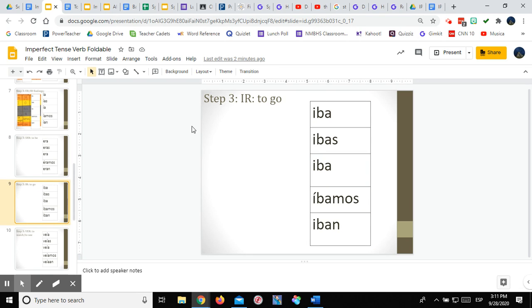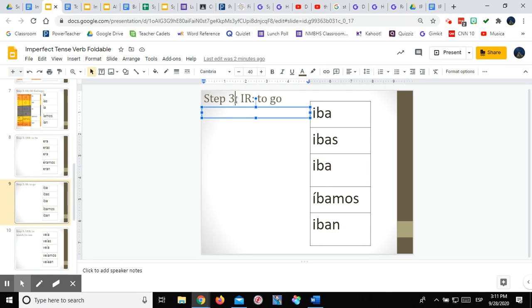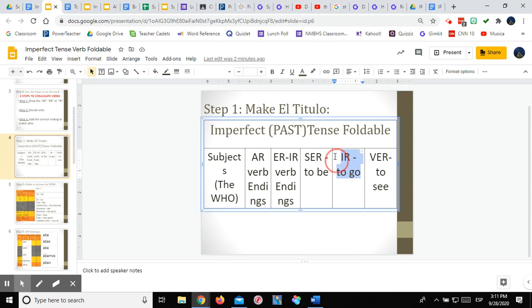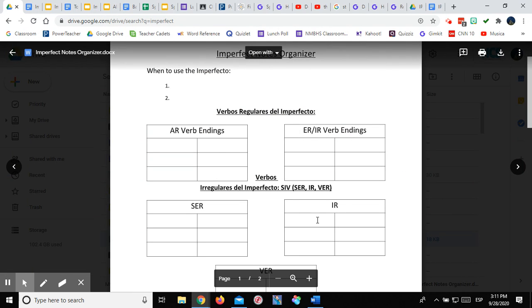All right. The second verb that is strange is ir. And those forms are iba, ibas, iba, íbamos, iban. So you can put them on the fifth column on your foldable, or you can put them right here in this chart.